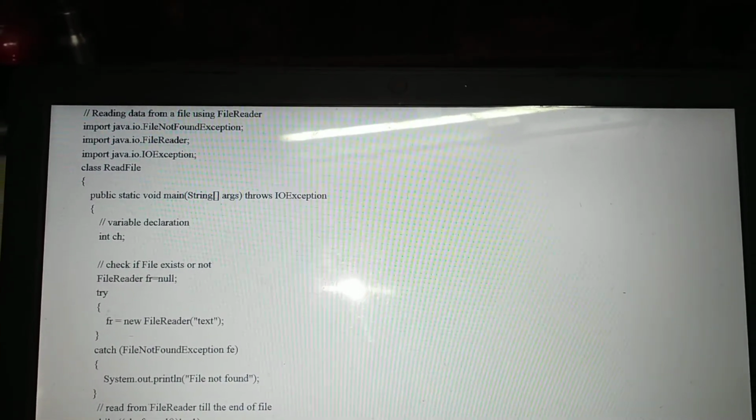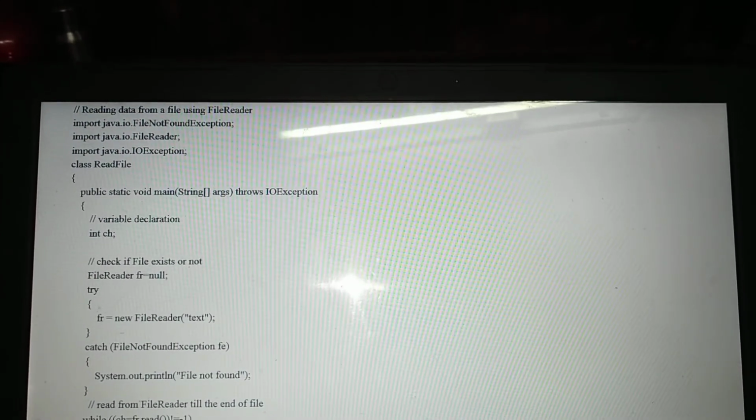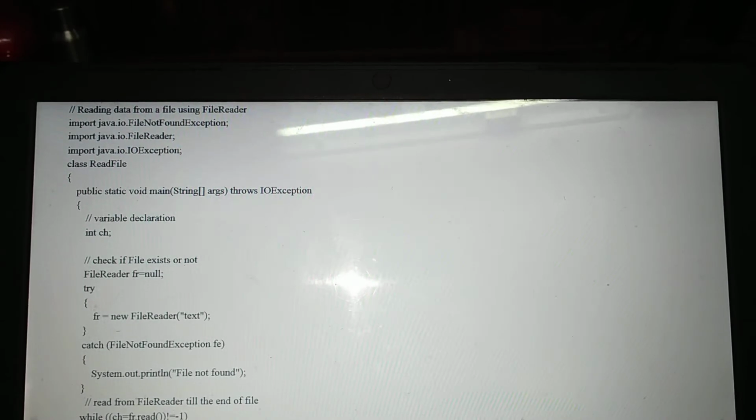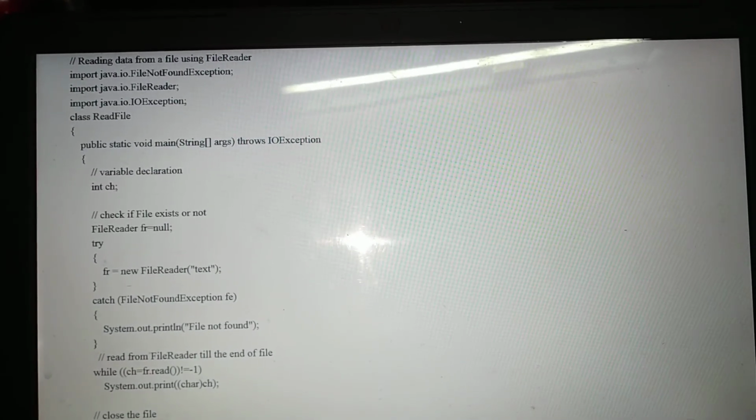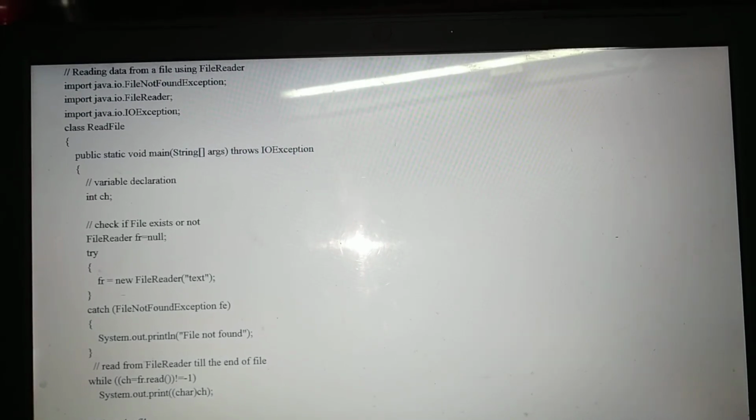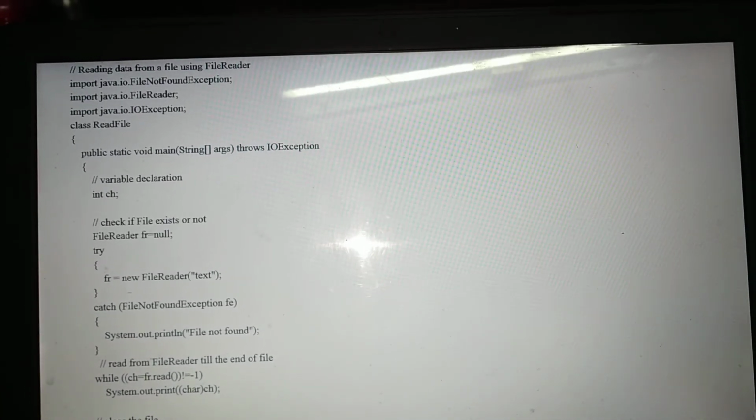So this sample program will explain how to read a file using FileReader. For that, I have imported three different classes, to check whether the file is found or not. Before opening a file for reading purposes, we have to make sure that the file has been created or not, and by using FileReader, we'll read the particular file, and if there is any problem in the reading or writing operation, the IOException has to be thrown. So for that I have used these three things.